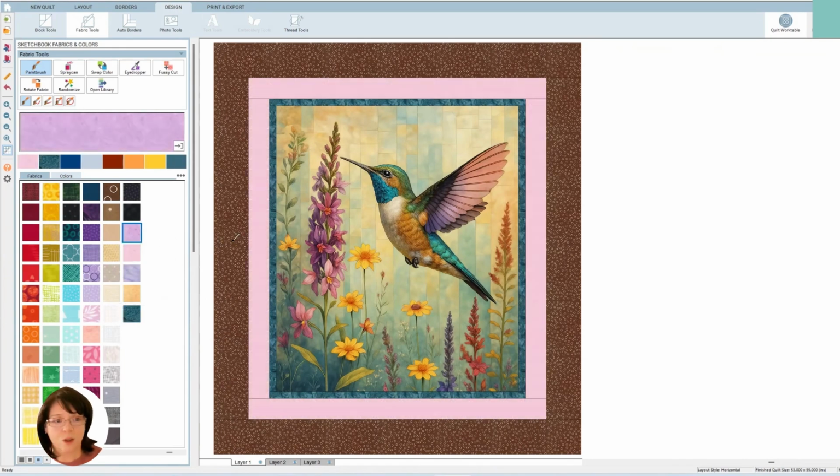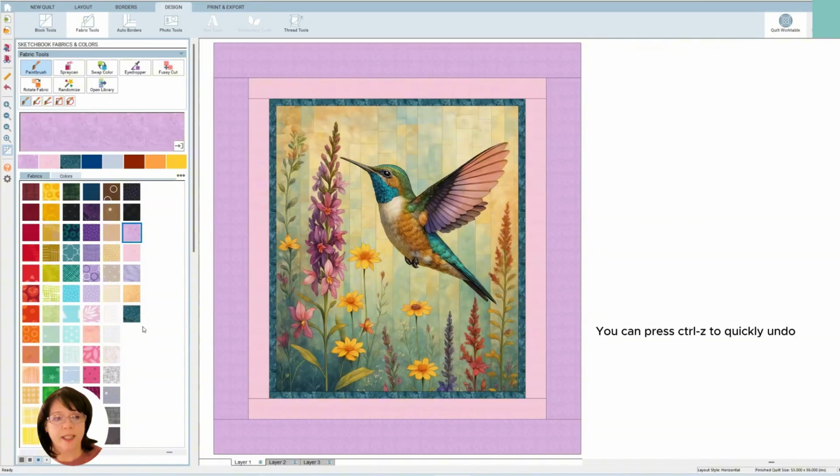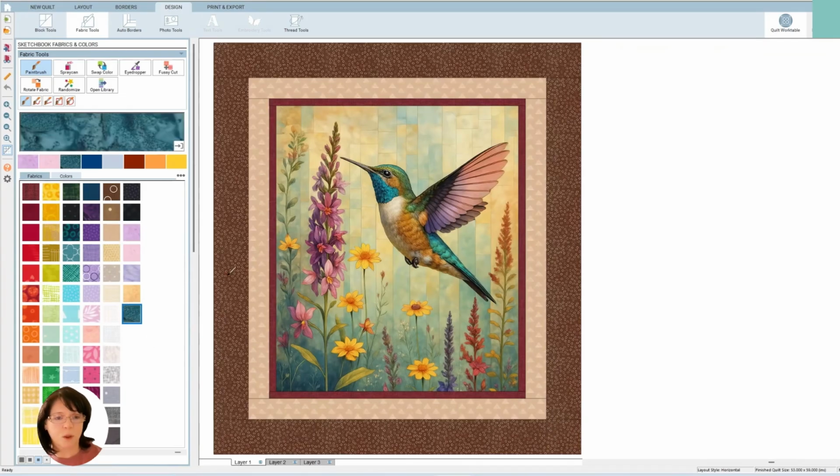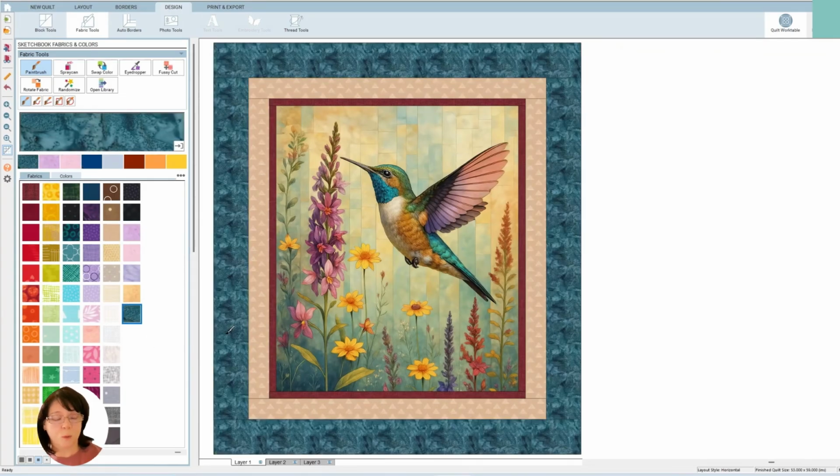And so just go crazy, try different combinations. Do you like the light color on the inside around the panel, or is that a better place for a darker border that's got more punch? There's no wrong answer. It's whatever you decide works best for you.